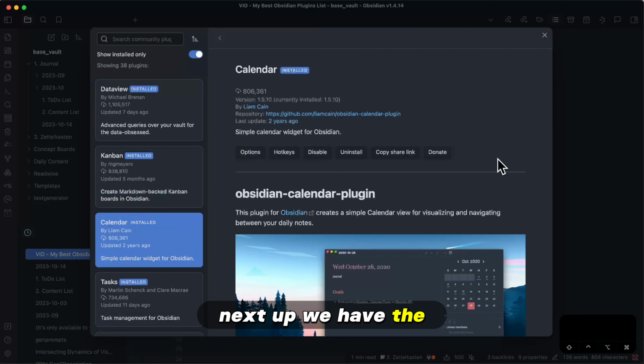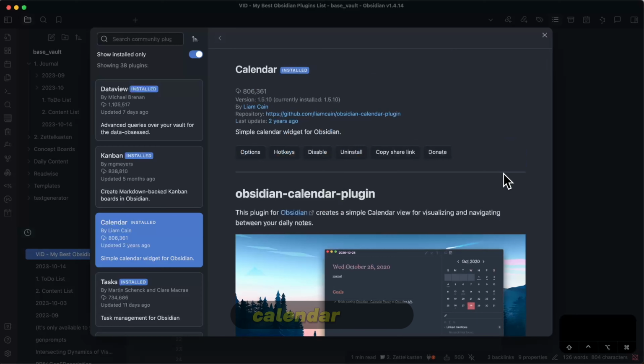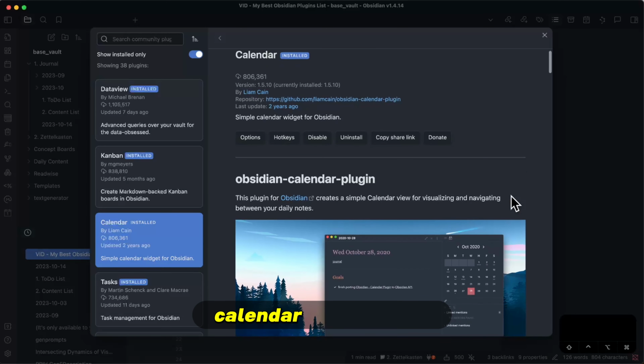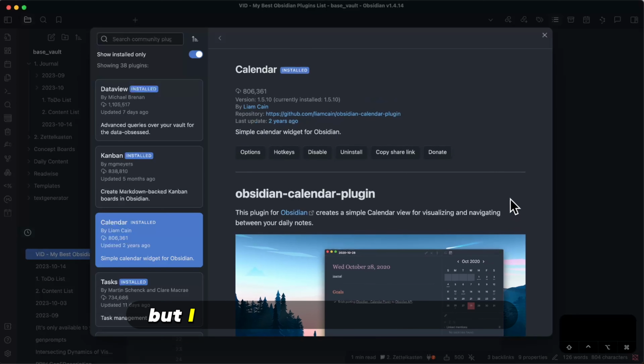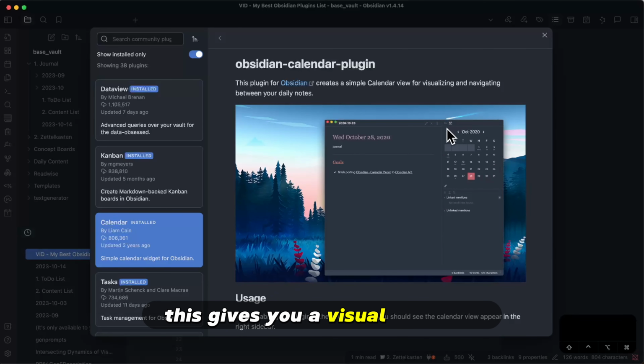Next up, we have the Calendar plugin. This is a must-have, of course. For some reason, the native built-in calendar isn't good at all. I don't even think there is a native built-in calendar for Obsidian. I may be wrong, but I haven't found one personally. So unless it's hidden in some sort of setting deep within the core of Obsidian, I don't think it has it. This gives you a visual calendar.